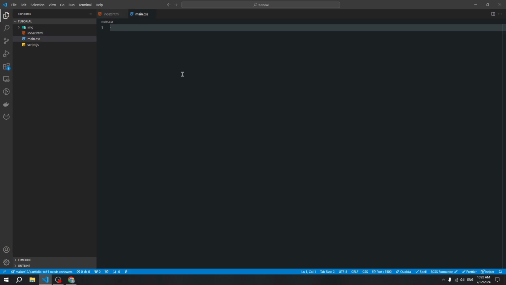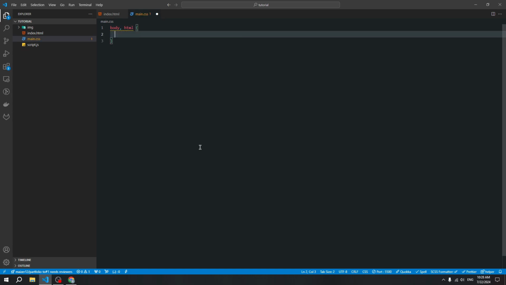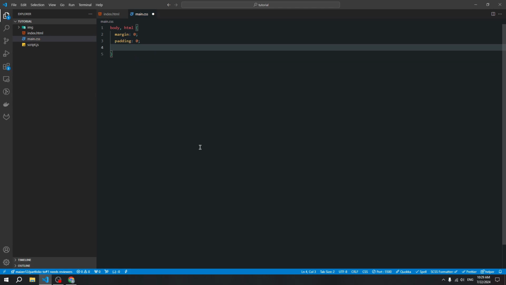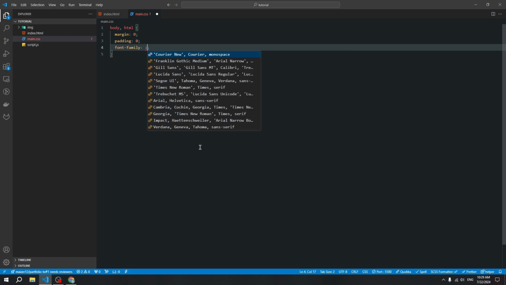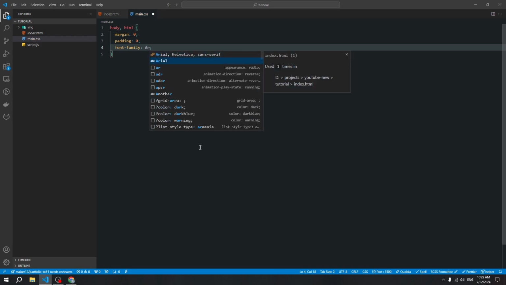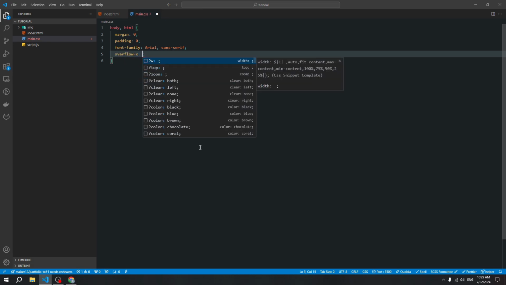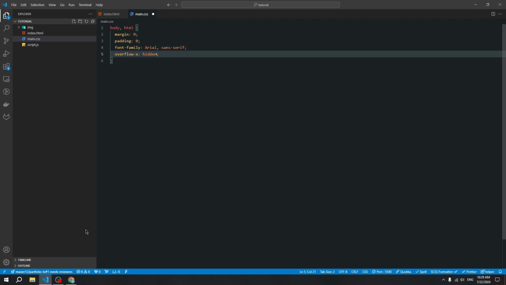Open our main CSS file, and first let's create a style for our body and HTML. Create a new selector, and first we'll delete all margin and padding. Also we set the font using the property font-family. We'll be using Arial, and also we need to delete the vertical scroll. We can use the property overflow-x hidden.